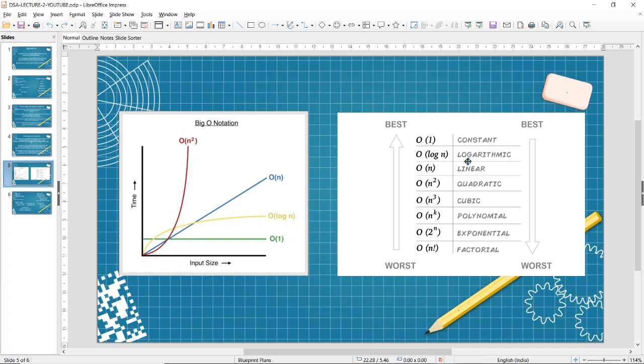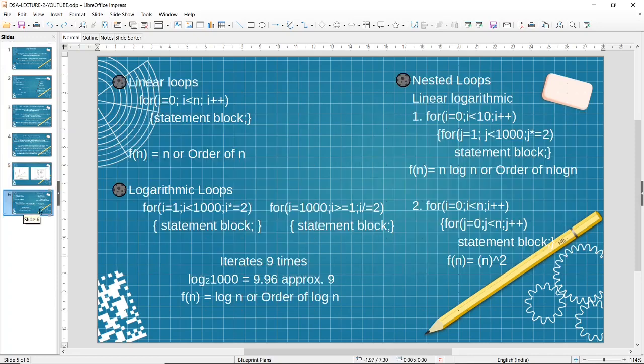Here we can see logarithmic is one of the best orders, and quadratic is worse than logarithmic. Cubic is even worse than quadratic, polynomial is even worse than cubic. Similarly, factorial becomes the worst since the value of factorial will be much higher. Okay. Now we move to the next slide.